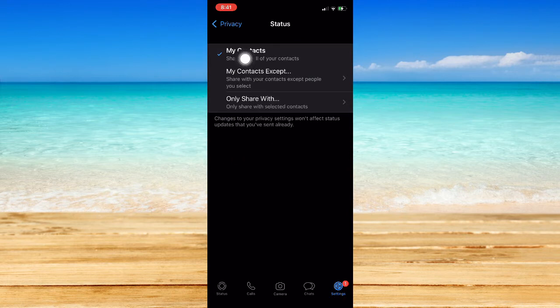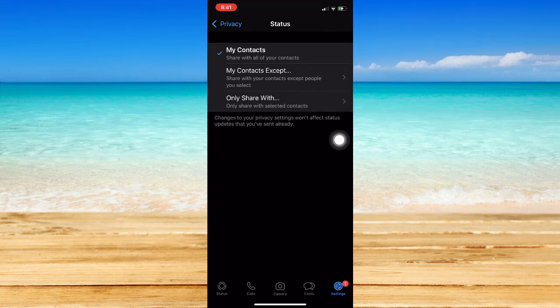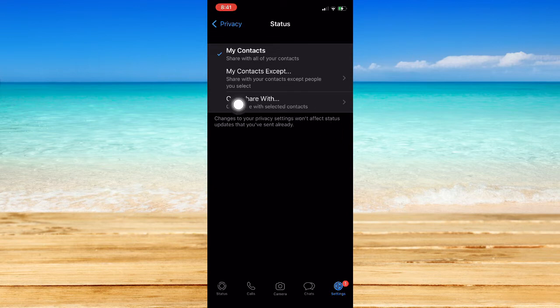And then as you can see, there are only three options. My contacts, my contacts except, and only share with. And there is no nobody option. Actually, there is a hack for this one.